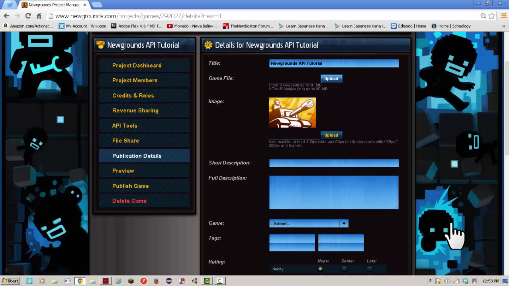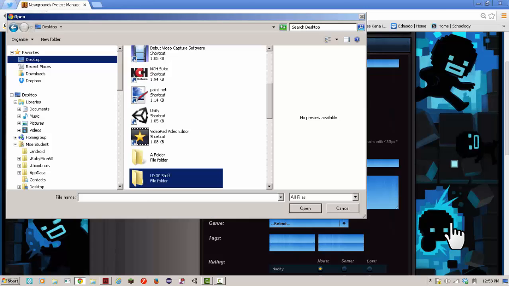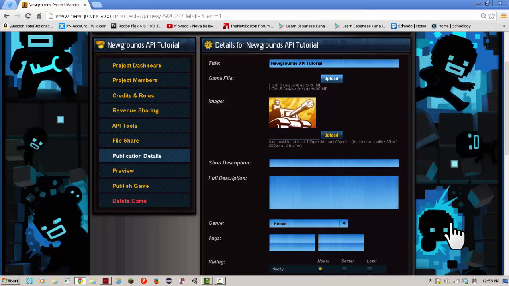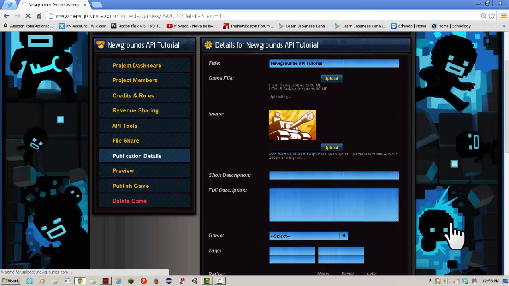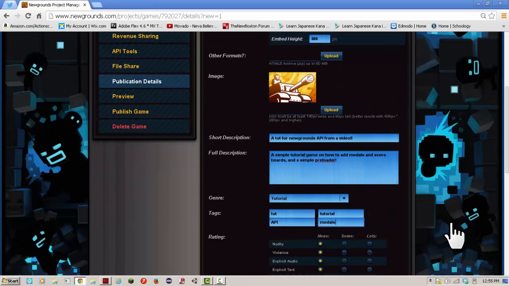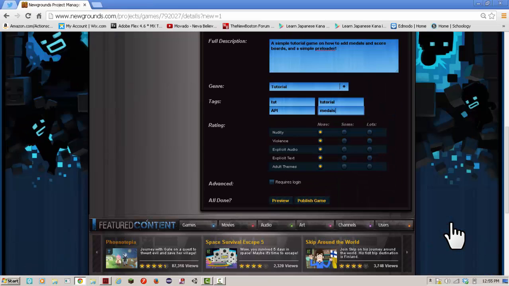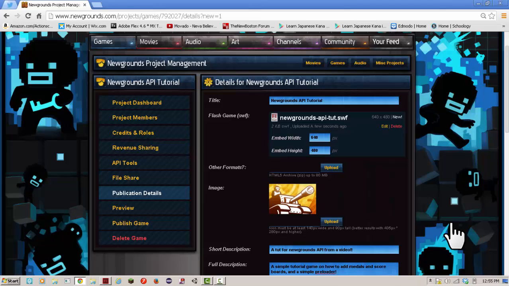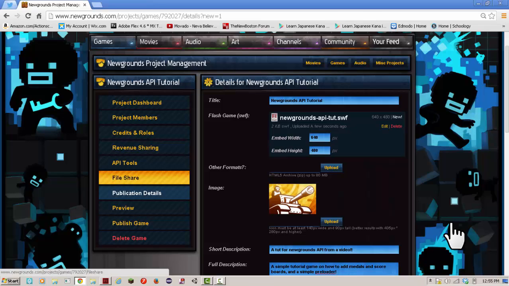Then we'd go where it says game file, upload. You just go to the place where you published your game file and select it and click open, and it will say uploading, and by that time you can add in a description. So I've made my description, my generic tutorial, and whatever tags, rating according to what your game is, you choose with these things. And we're not gonna publish the game yet because we don't have to, it will be saved. The image, I'll upload an image in a bit, but for now go to API tools.